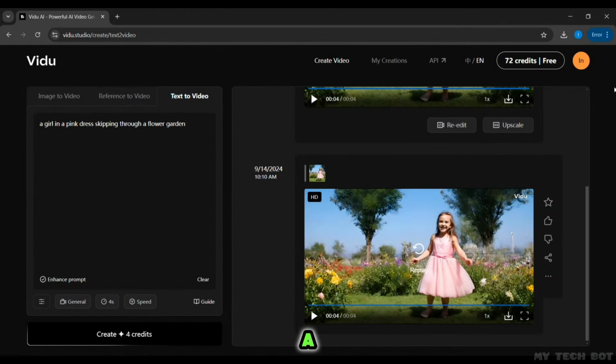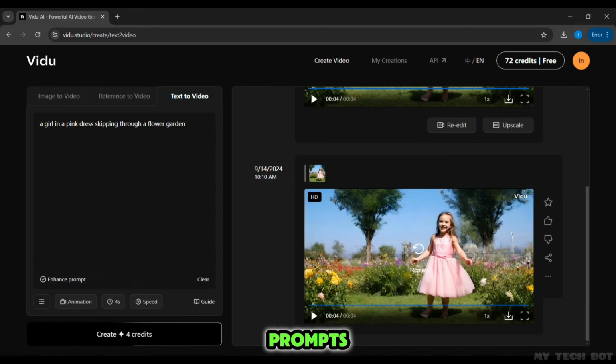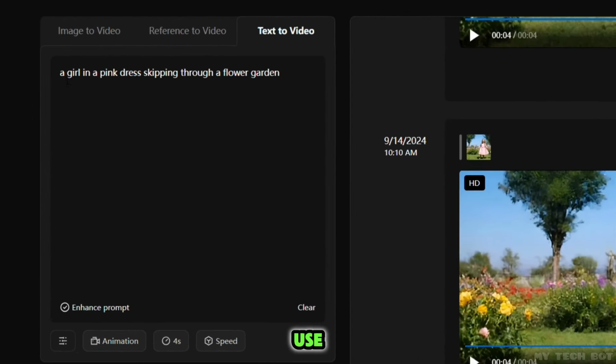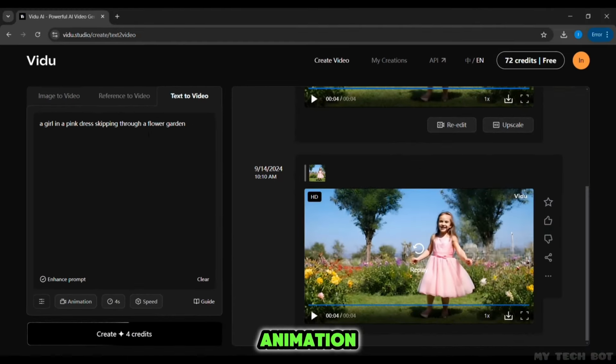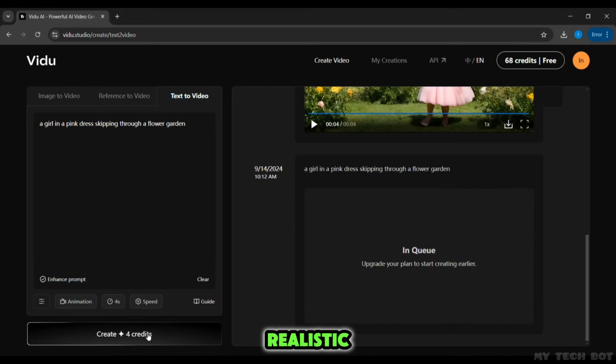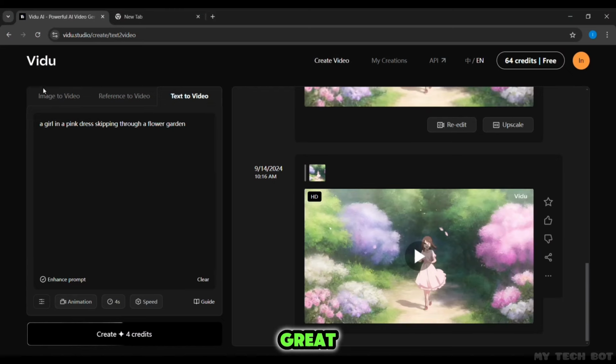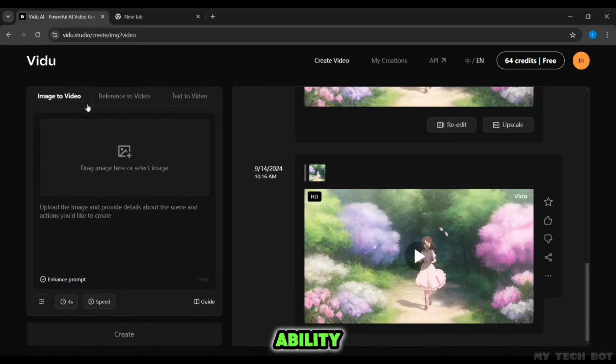Now, let's take a look at the animation style. This option allows you to create animated videos based on the same text prompts. For example, if we use the prompt, "A girl in a pink dress skipping through a flower garden," the animation style will give it a more stylized, cartoon-like appearance. This style is perfect if you're looking for something more creative and less realistic, providing a unique way to bring your ideas to life. Another great feature of VIDU AI is the ability to create videos from an uploaded image.